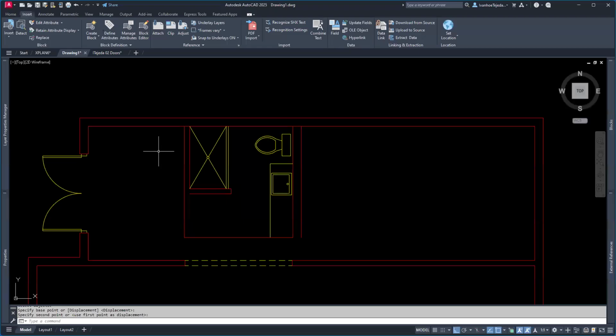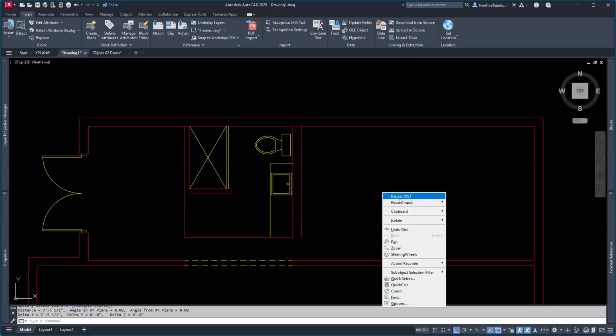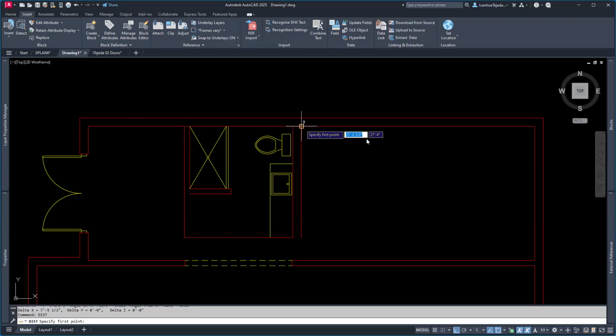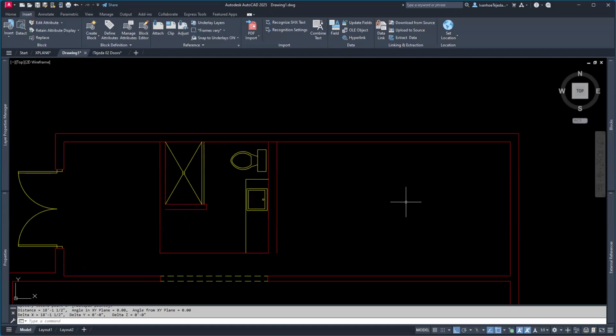But then I also want to double check my dimensions. So I'm going to type DI, enter, from this endpoint over to that endpoint. I've got 7, 5.5. You want to keep that dimension? Fine. You want to change it and move it over 6 or half an inch, make it even? That's fine also. I'll right click, do a distance check from here to there. That's 18, 1.5. Maybe I want it to be exactly 18 feet. So watch this. I'll just do the following.